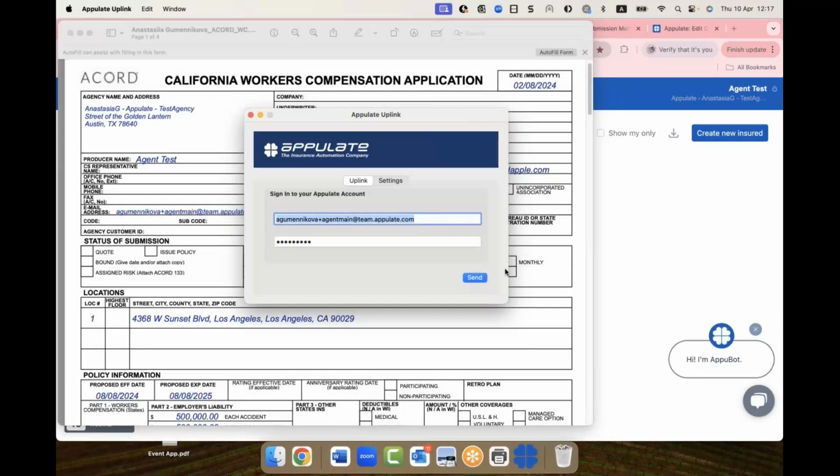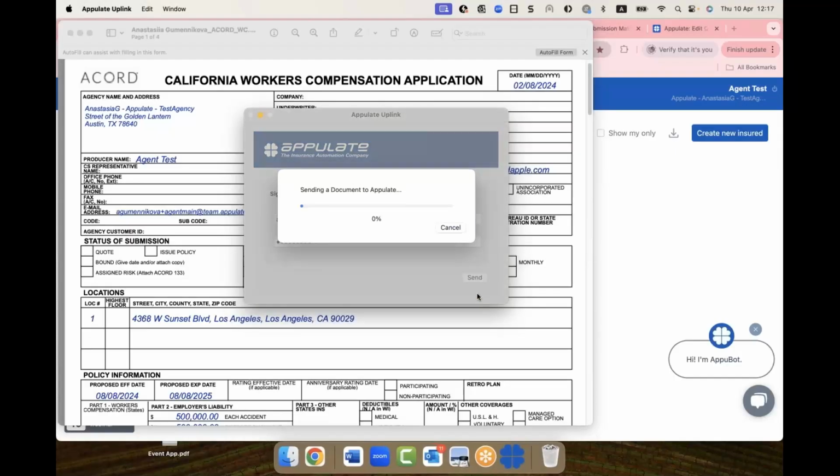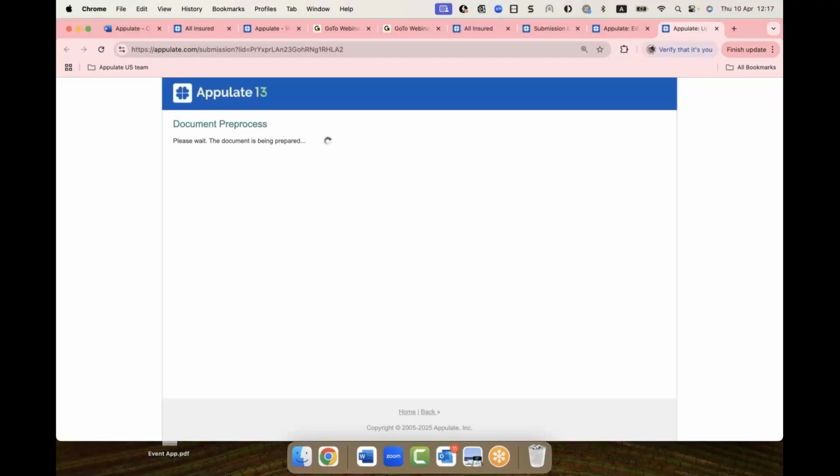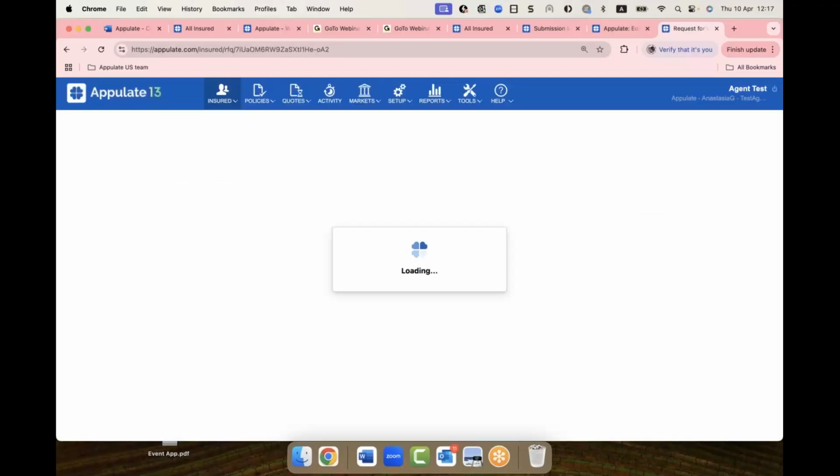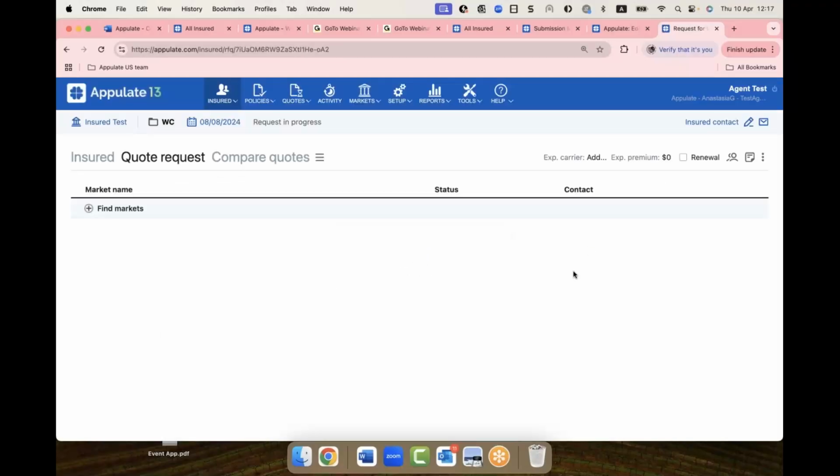So once it is here, the system asks for your credentials. We're good here. We just click send, and the system takes you to a separate browser tab. Now you can see that workers' compensation, this is my business line. It was identified automatically. So let's just click continue and then select Appulate and then send everything over to our Appulate account.